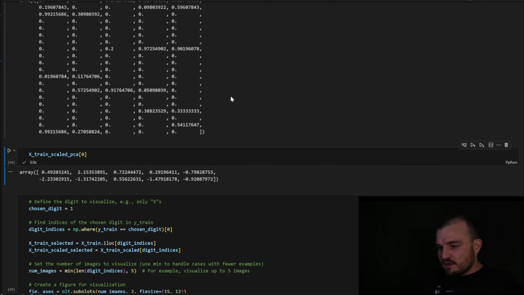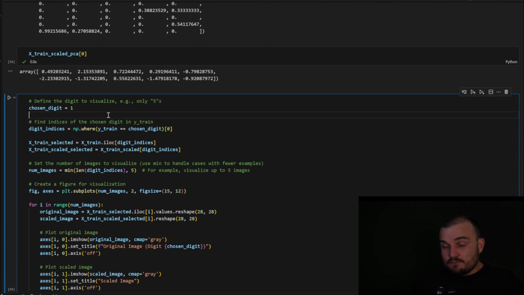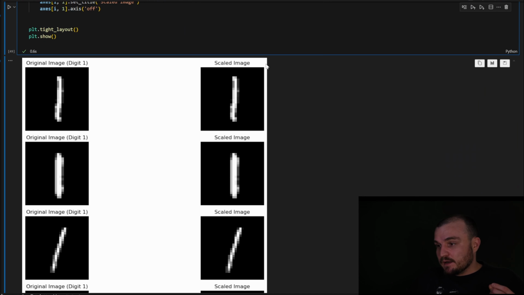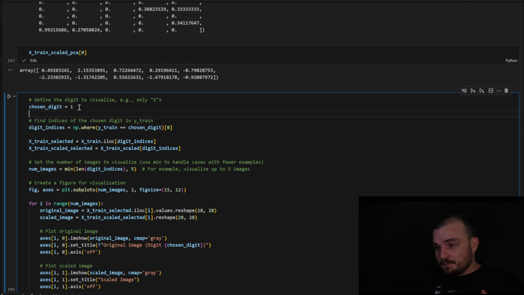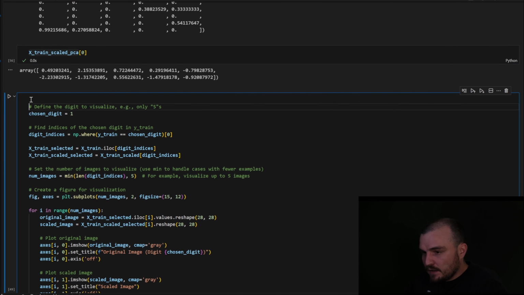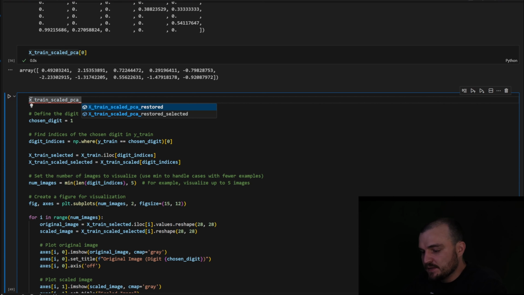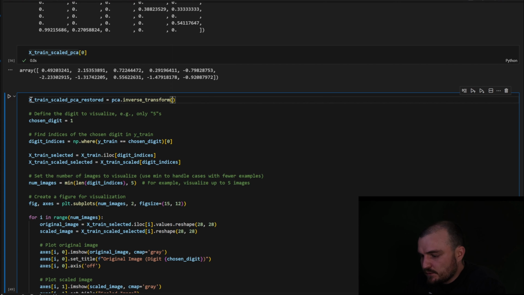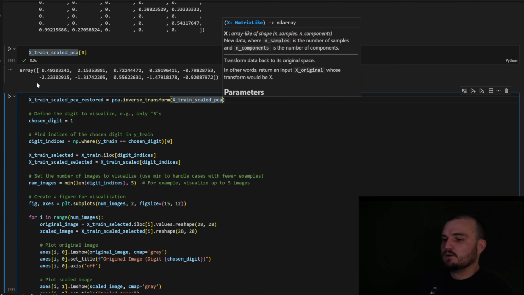I think that we can apply the inverse transformation and plot our image side by side with the scaled image. Because principal component analysis is, in some sense, a pure mathematical operation. It means that we can apply the inverse transform. So let's create a variable X train scaled PCA restored, and we need to call PCA dot inverse transform and put right over here X train scaled PCA.